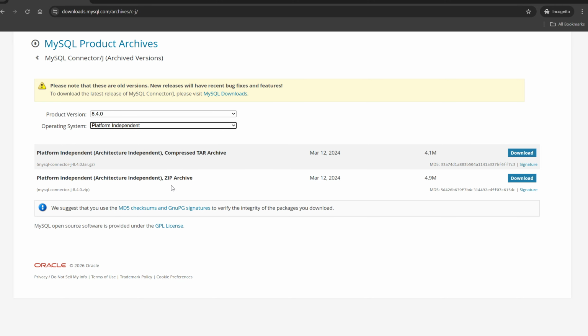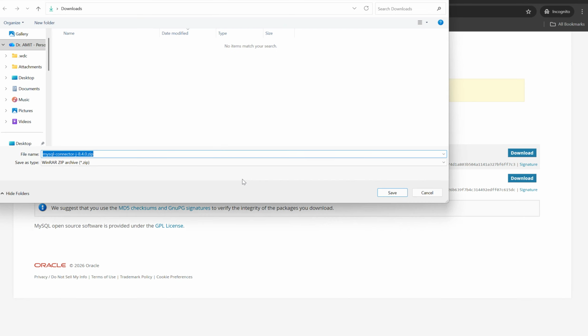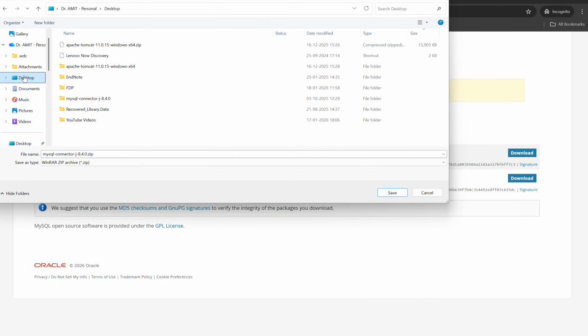Tar is for Linux-based systems, so we have to download this zip file by clicking on this download button. You will be able to download it. Download this zip file at any location within your computer system, and then extract it.